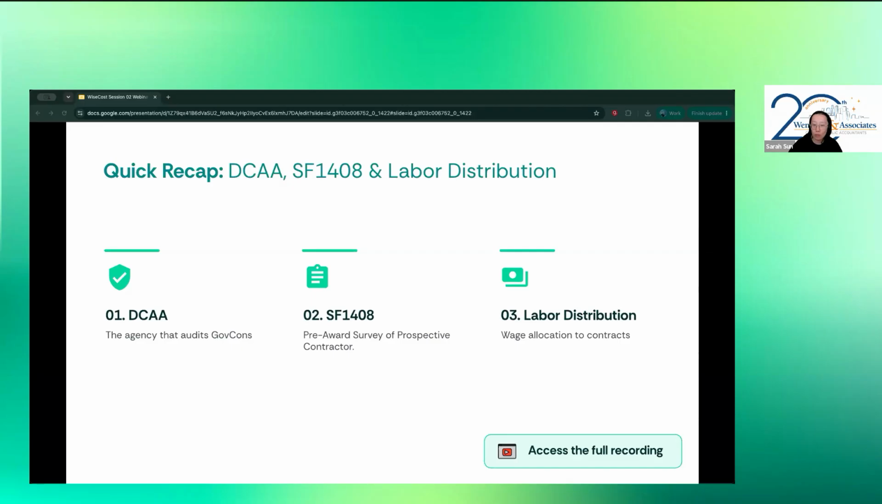During our last session, we introduced the DCAA, the Defense Contract Audit Agency, which audits government contractors and evaluates whether their accounting systems can properly account for government contract costs. We discussed SF 1408, which is the government's pre-award accounting system checklist that the contracting officers and DCAA use to determine whether a contractor's accounting system is adequate before awarding certain types of contract.